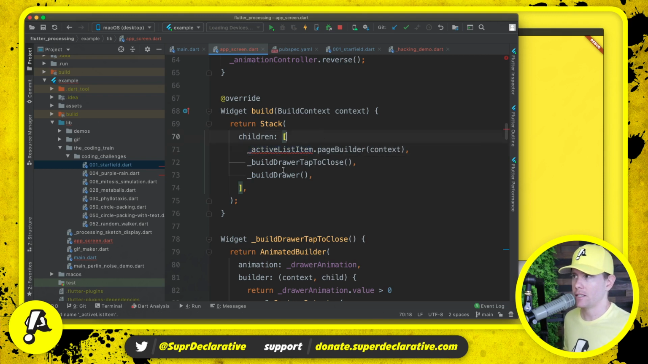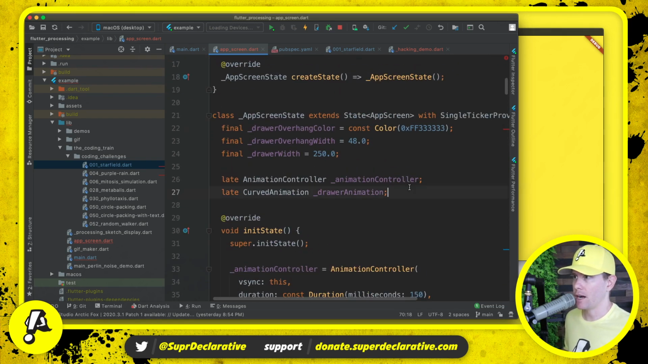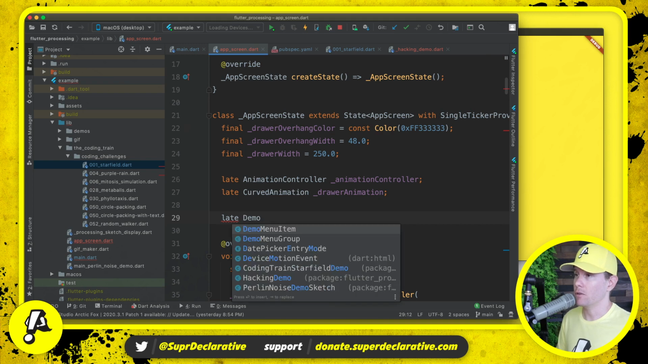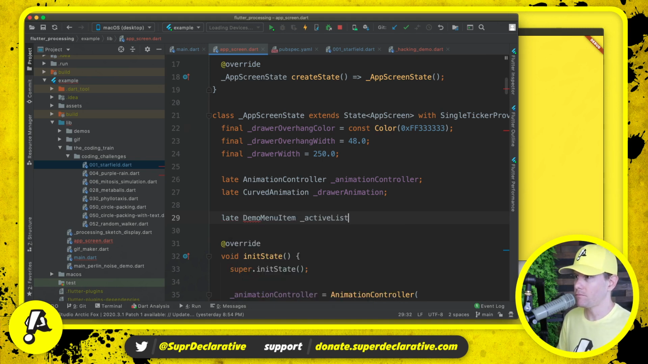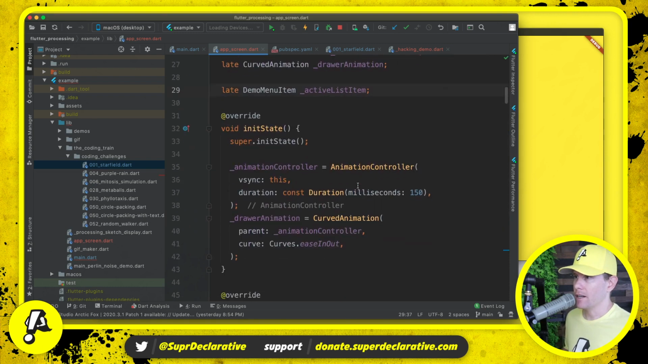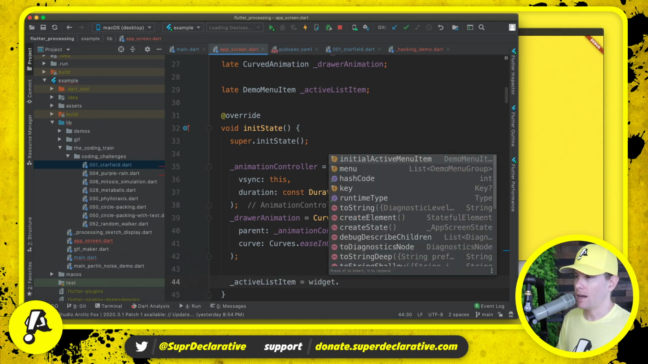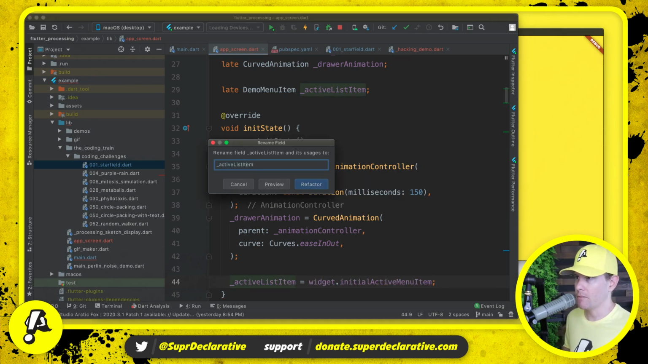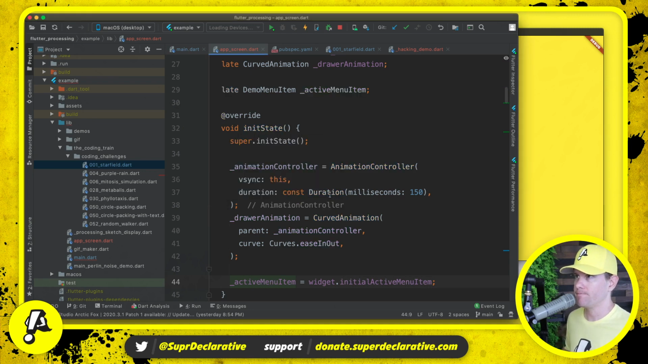But active list item doesn't exist yet. We'll come up here to the top of our state object, and we will say late. In fact, we don't technically need to store the list item. That's fine. Let's store the list item. There's the active list item, and we will create it in an init state. We'll say active list item is equal to widget dot initial active menu item. Okay, so let's keep the naming consistent. I called it a menu item there. I'll call it a menu item here.